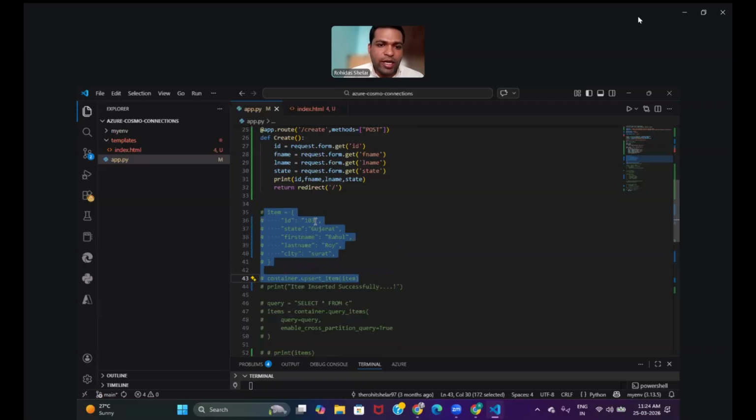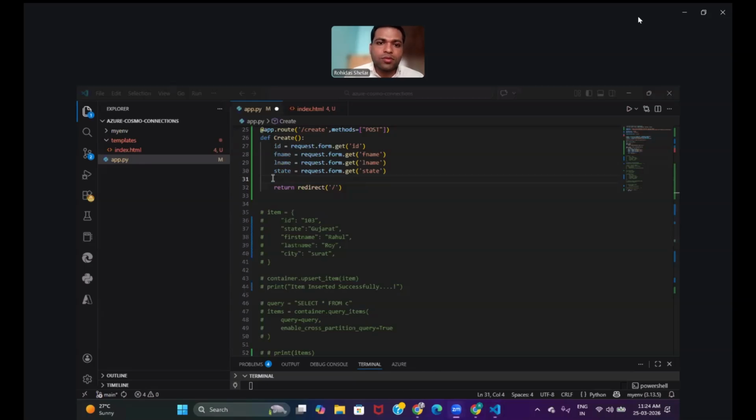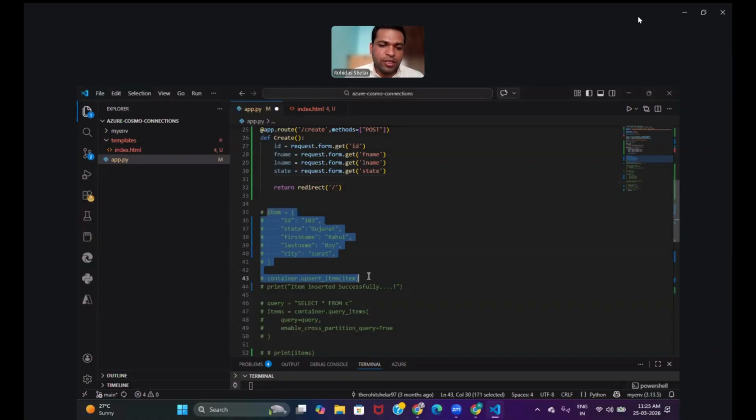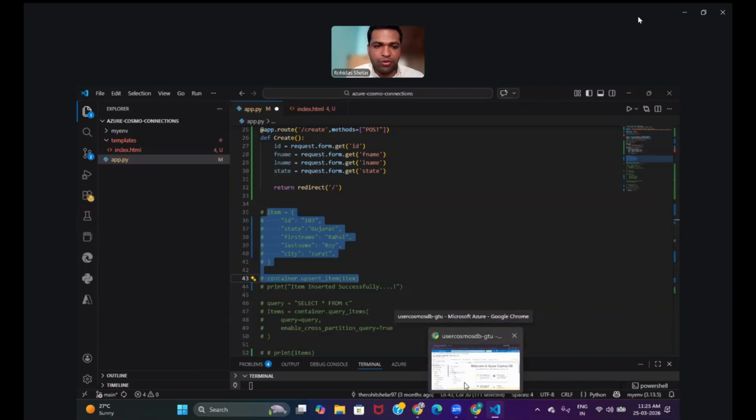Which code? Items equals to. Either you can just type code like this, but I am just using all this code. I will remove this print. Good, Raj. Good. So I will copy the same. I am just pasting the same code to you. If you want, you can also use it.